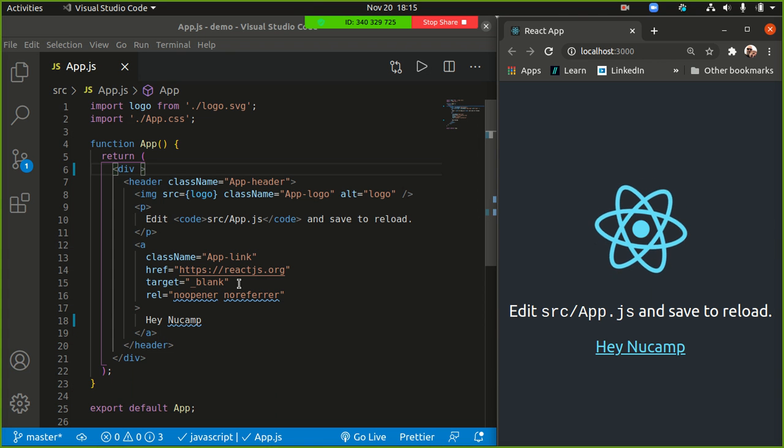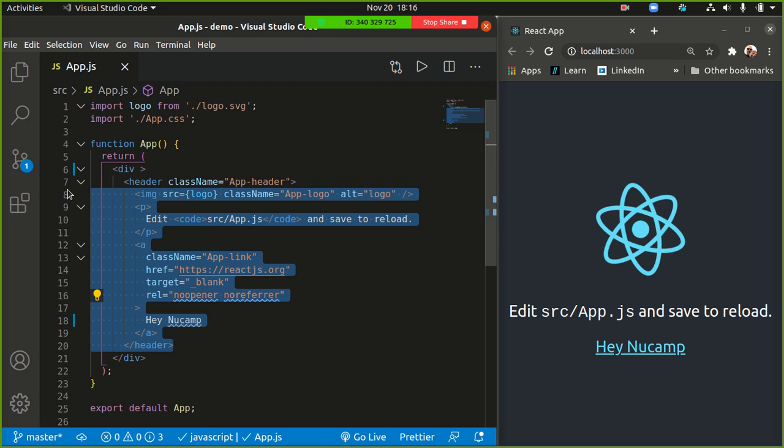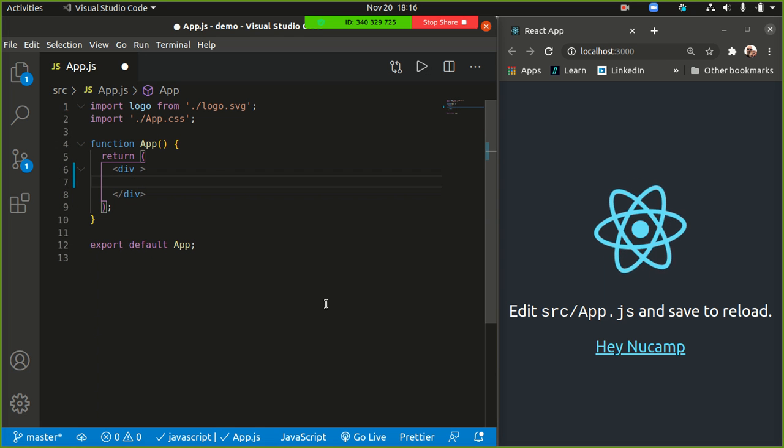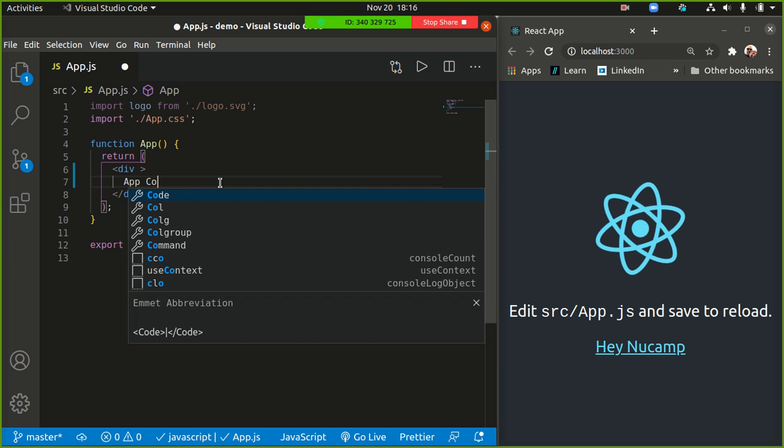Okay, so anyway, let's move on. I'm going to take all this stuff out, and I'm just going to have it say app component.